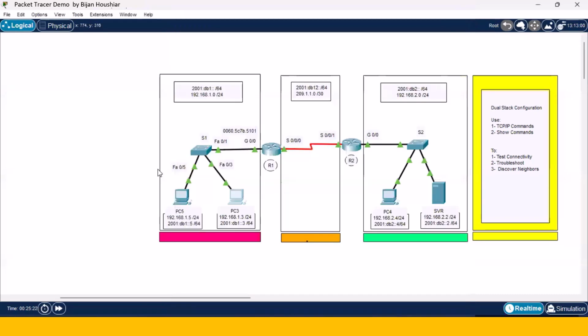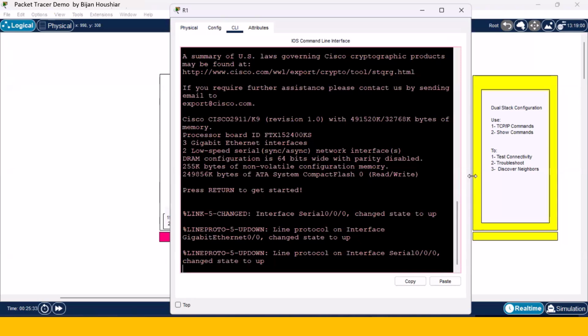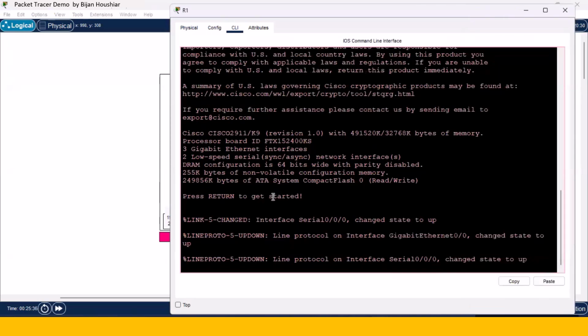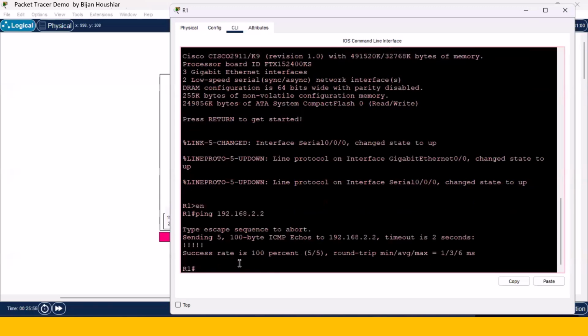Tracert and ARP have their own counterparts as far as Cisco devices are concerned. Let's access the command line interface of router 1. Enable from user mode. By typing enable, I go to privilege mode, and I can ping devices such as that server, ping 192.168.2.2. As you notice, communication was successful. Success rate was 100%.